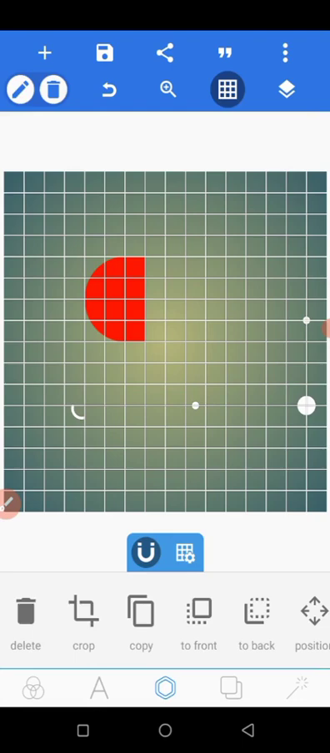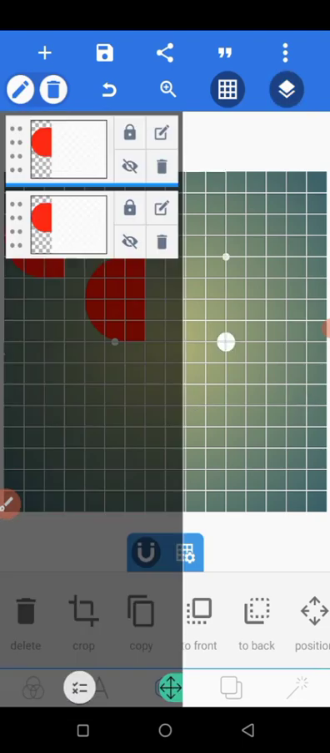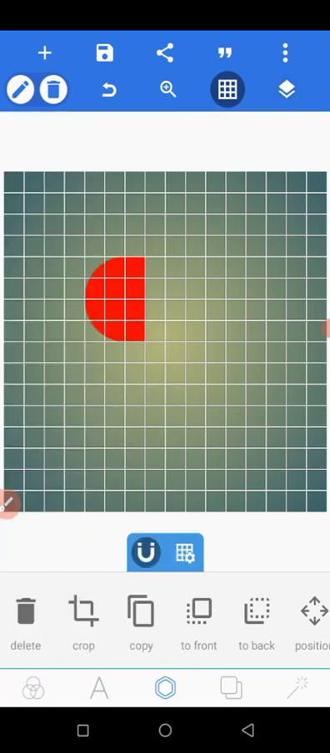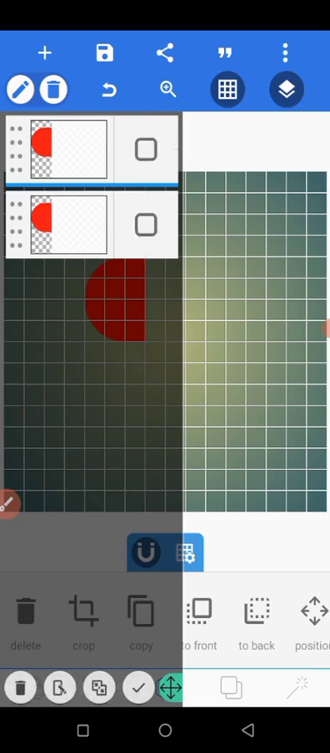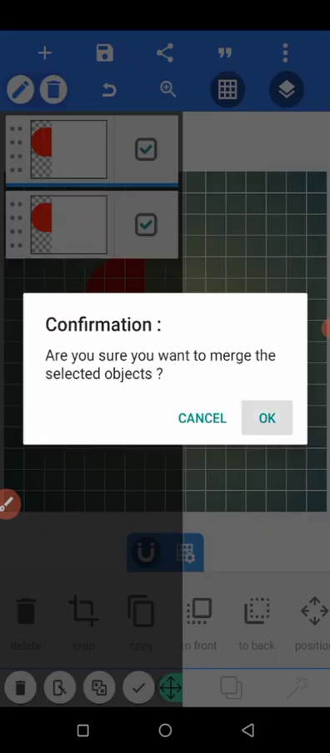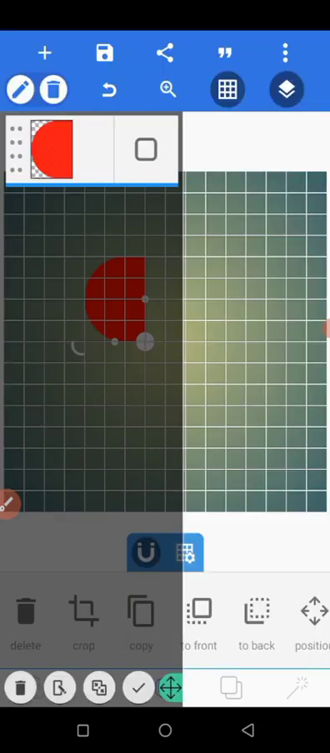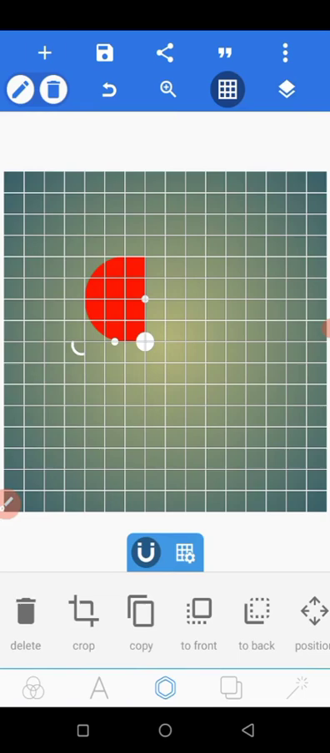I will just copy this, and the one that I just copied, hide it. You can see it's no longer on the working space, but it's on the drawer. So what you just need to do is mark them and merge again. So we have it like this. Very good. So we'll add another shape.